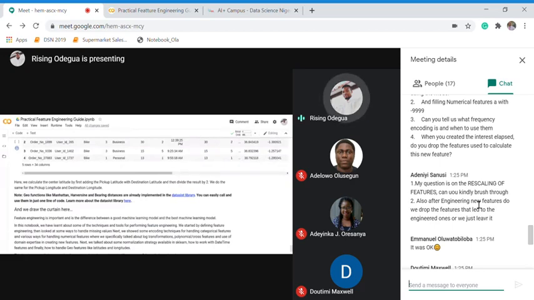Then the next question: when you created the interest elapsed, do you drop the features used to calculate the new feature? No, you don't. Don't drop the features. You are just creating extra features to make your model able to do better. So you don't drop the other features. Yeah, so thank you very much.